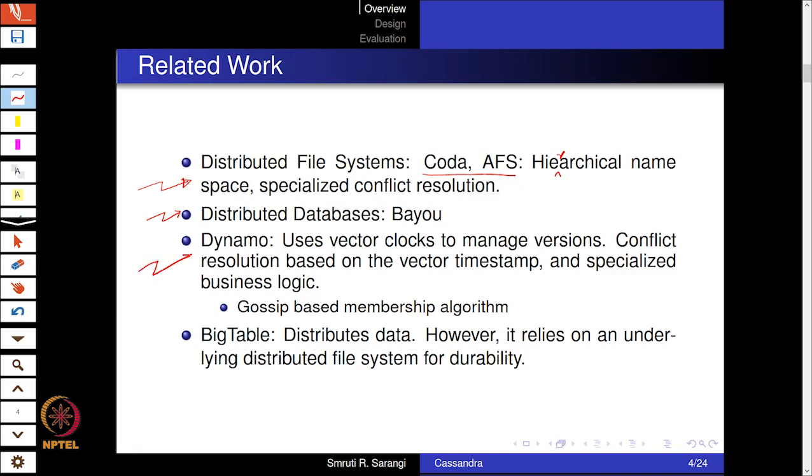We have seen two other projects. We have seen Dynamo, Amazon Dynamo. This is the system that Amazon uses to store its shopping carts. In this case, Amazon uses vector clocks to manage the versions. And whenever there is a get, we retrieve the entire context, which means we get all the versions. And then either the system or the user needs to perform a merge. The conflict resolution is based on the vector timestamp and specialized business logic.